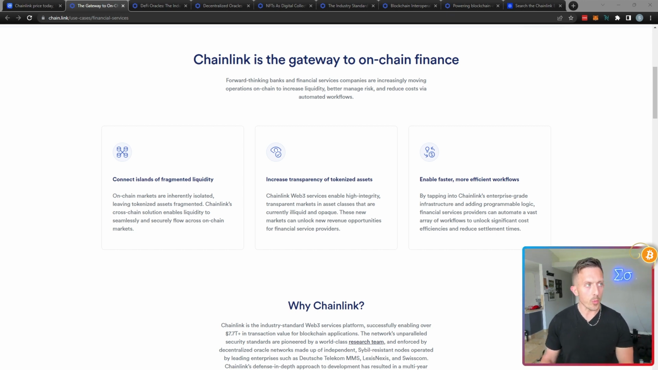I've got a few tabs open here. The first is Chainlink is the gateway to on-chain finance. It can connect islands of fragmented liquidity. Again, that sounds somewhat technical. It can increase transparency of tokenized assets. Again, enable faster, more efficient workflows. Great. But here's where it starts to be a little bit more realistic for the average person.